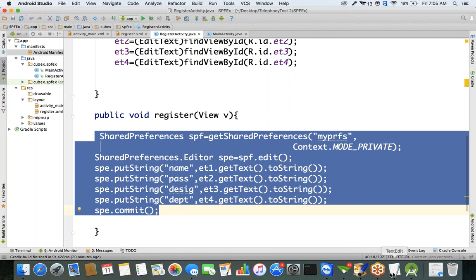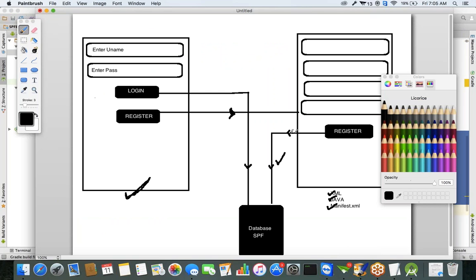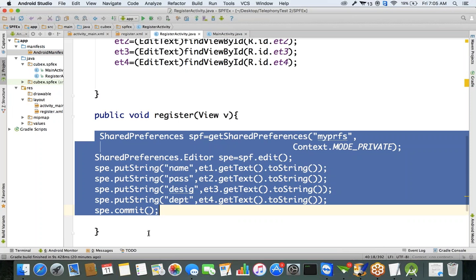Meaning it will write the data into shared preferences. After writing the data into shared preferences, there is no need of displaying the screen, correct or not? After writing the data into shared preferences, we don't need to display the screen because registration is done. We had to show the login page again when the user selects the register button. After completion of registration, I want to show the login screen again.